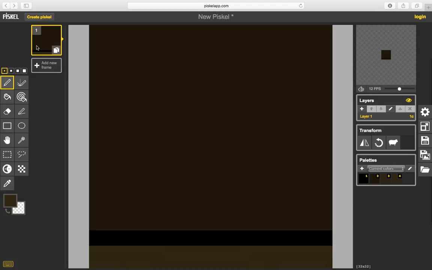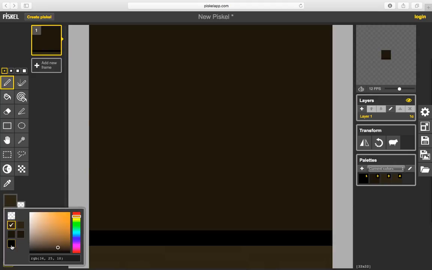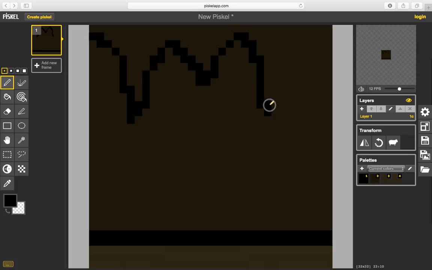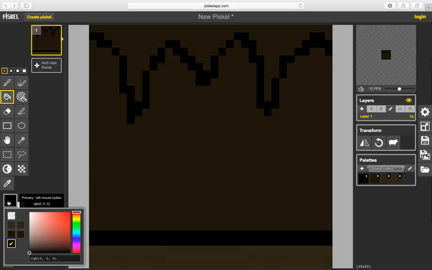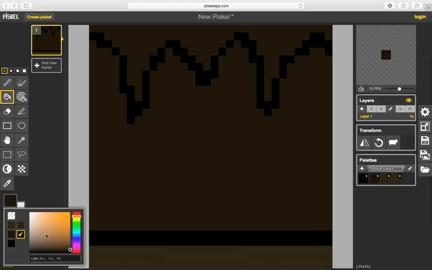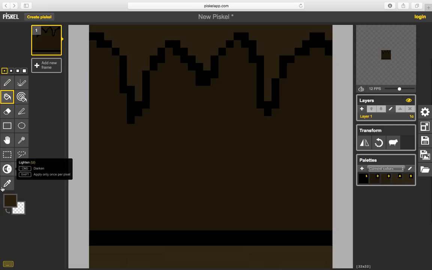Alright, so what we're going to do is add what looks like loose rock or stalagmites up here. Make it look kind of jagged. Yeah, and paint that. Add a second color to add some definition to that as well.